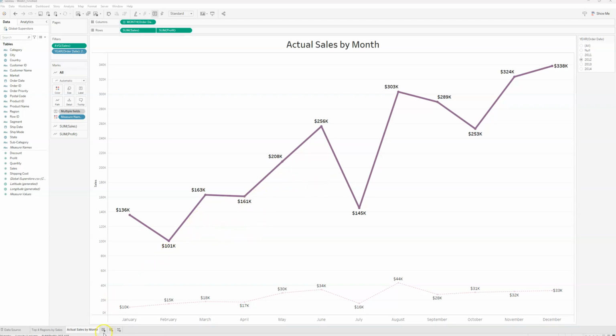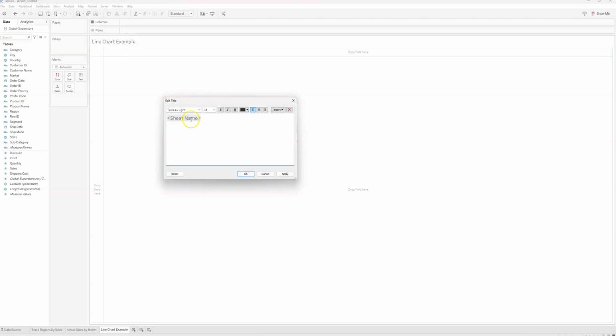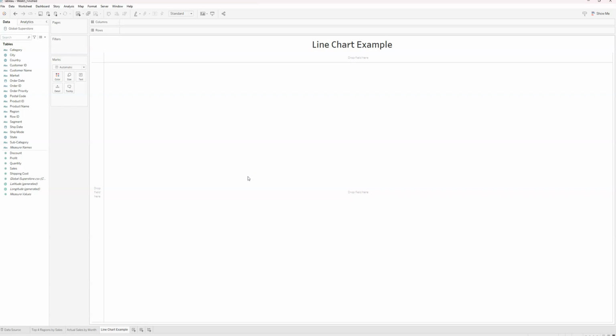I'm going to begin by creating a brand new worksheet here and then creating the title first. So we'll right click that, rename, and I'll just write line chart example. However, you can write whatever chart name you want. We can edit this and customize the font settings, so make it a little bit larger, bold, and centered, and click apply. That looks good to me, and I can click OK.